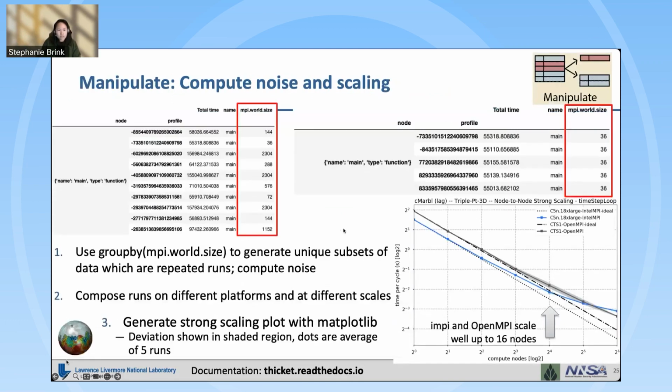So our first thing is we wanted to compute the noise as well as look at scaling. And so we can use our group by function on the number of ranks to generate a table. I guess each table will contain only information related to that particular number of ranks. And then we can compute the noise by taking the average on our total time column.